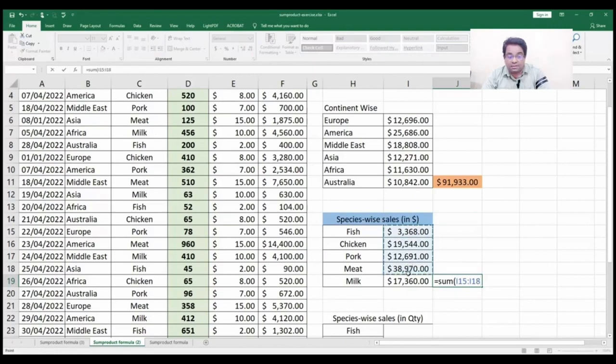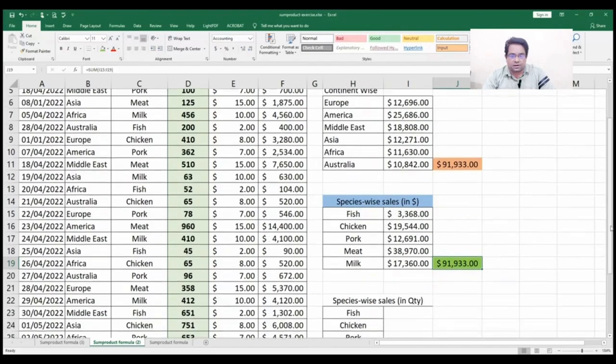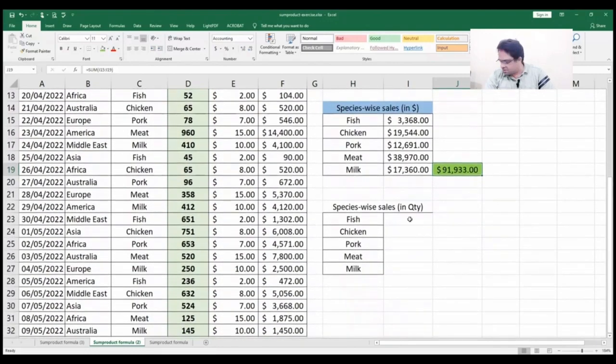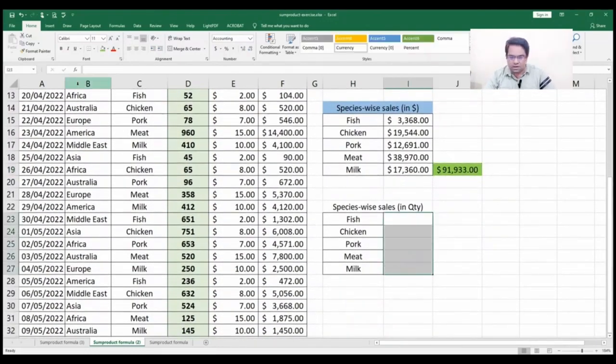Now let me prove whether it is correct or not correct. Put the sum formula, open bracket here. Just want to show you whether my figure is correct or wrong. You get 91,333. That is our real figure of the sales. Last is a little bit of change.